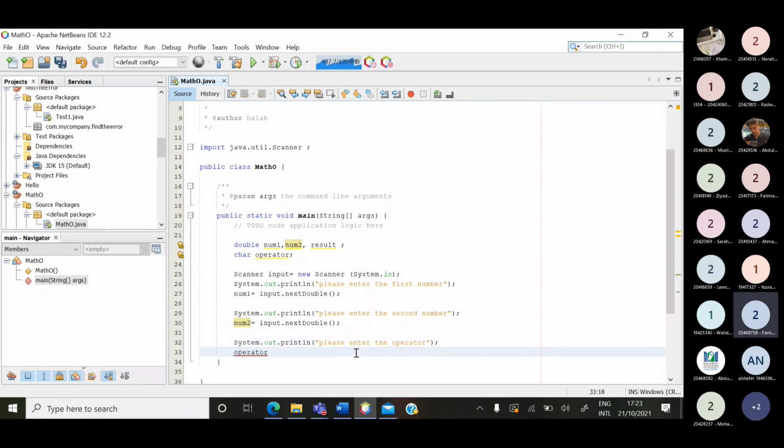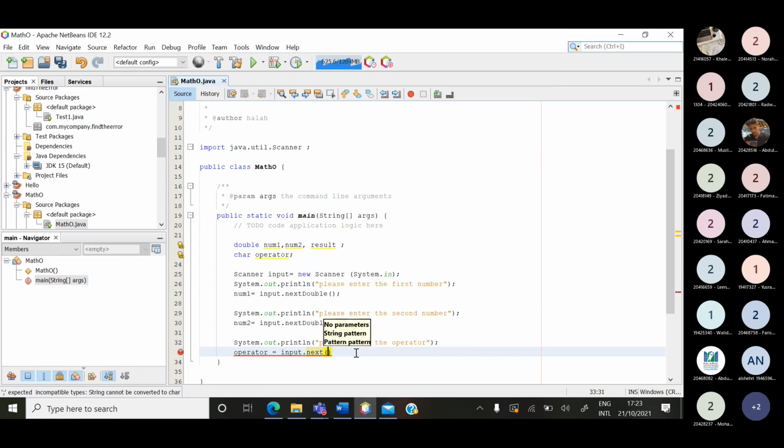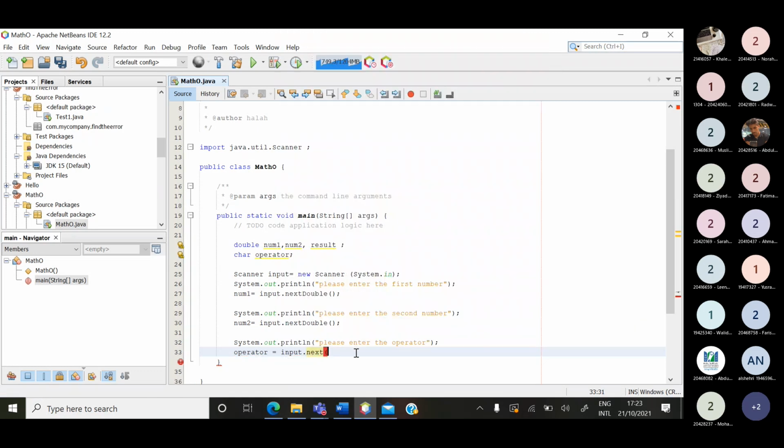Now what should I write here? Operator equal input dot next dot char. Then we need also to use a function, right? It was charAt, right, or something like that? Yes.